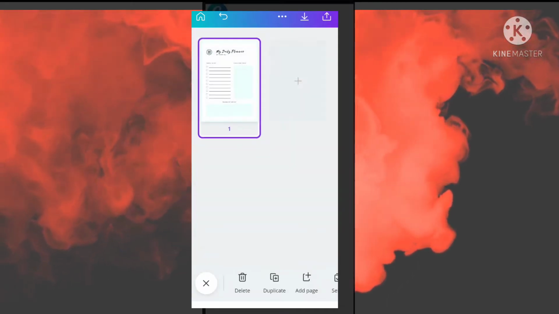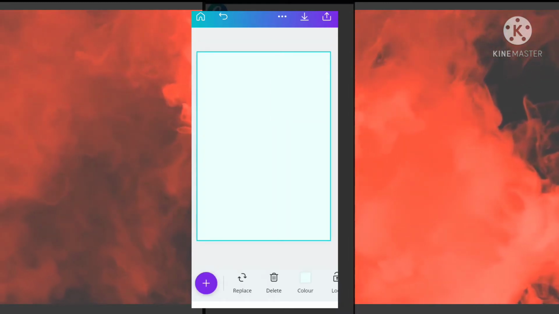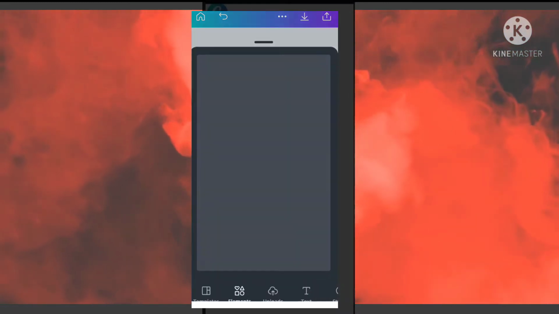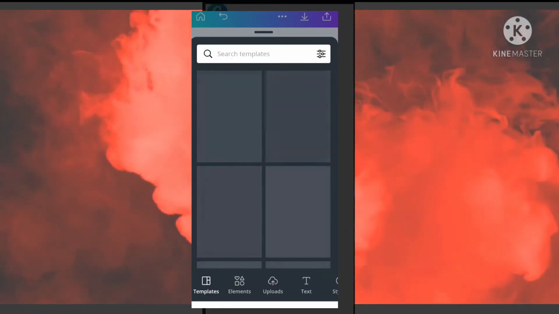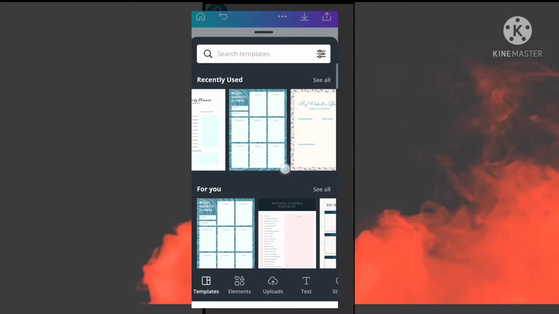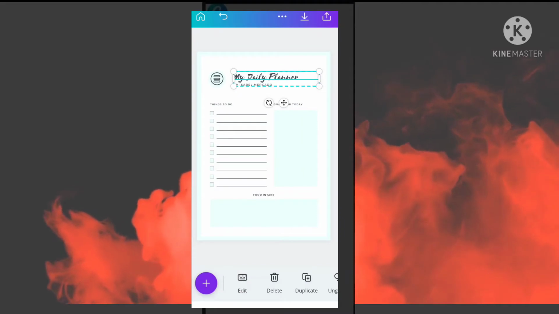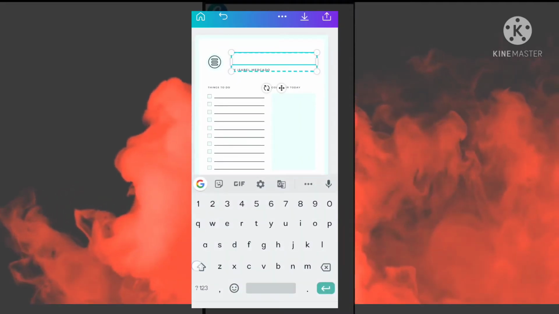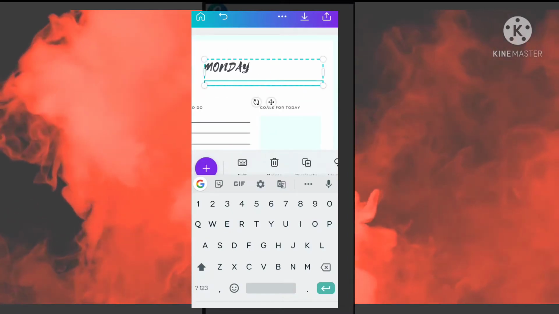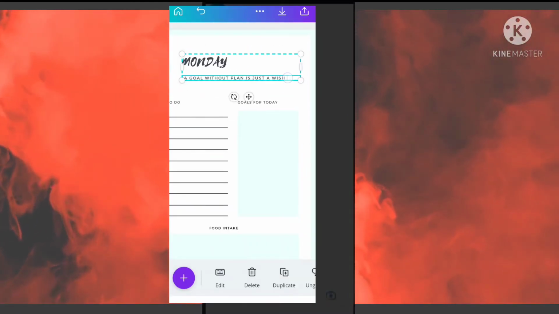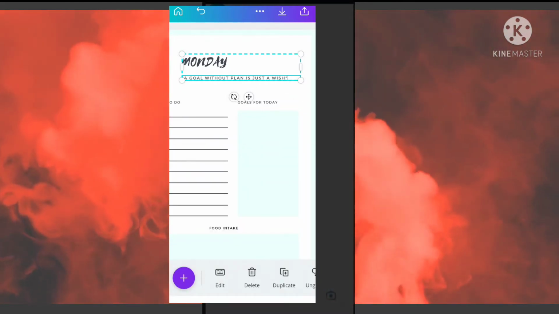Now, if you want to add a next page, just click on the plus button, and you will get a new page. In the same way, click on the plus button, click on the template, and select the template which we selected earlier. I'm selecting the same template for better consistency. If you want a different template, you can select it. Now I'm going to write here Monday. I'm also going to write a quote which is one of my favorite quotes. As you can see, I just wrote here a quote which is, a goal without a plan is just a wish.